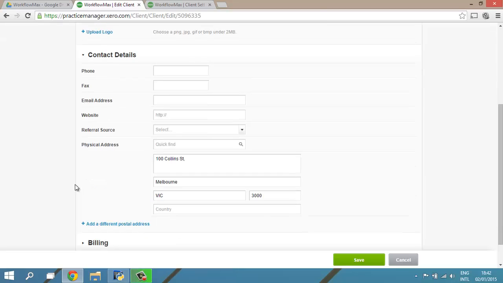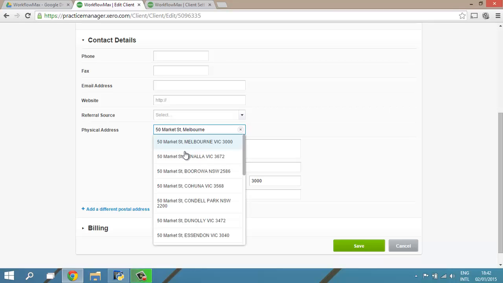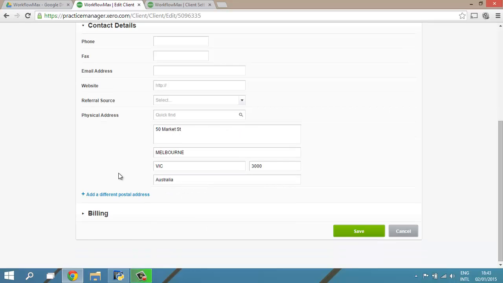Contact details. So here we've got phone number, fax, email address, website. The address has a quick find on there. So if you type a particular address that is already on Google, so if we did, for example, 50 Market Street, Melbourne, then it will do a quick search and then it will drop down, so you can see here it's picking all of the correct suburbs, postcodes and everything else, and you can just click and then it will enter it in here as well.